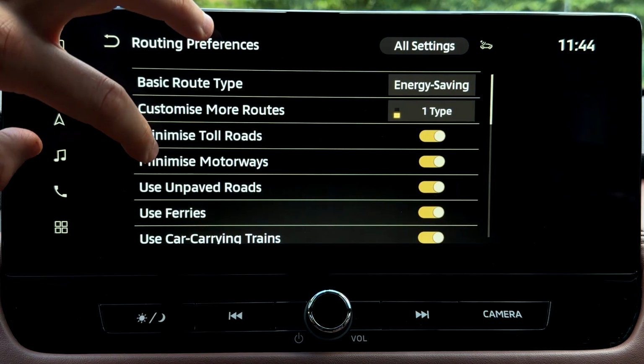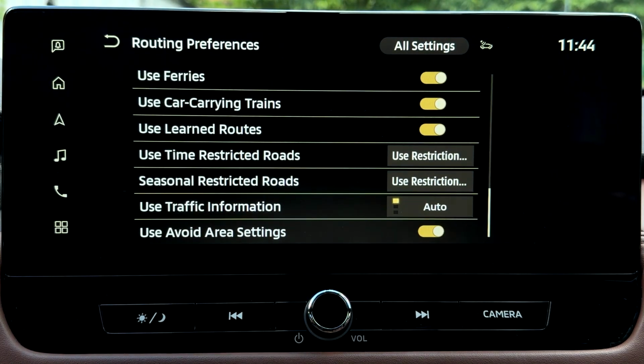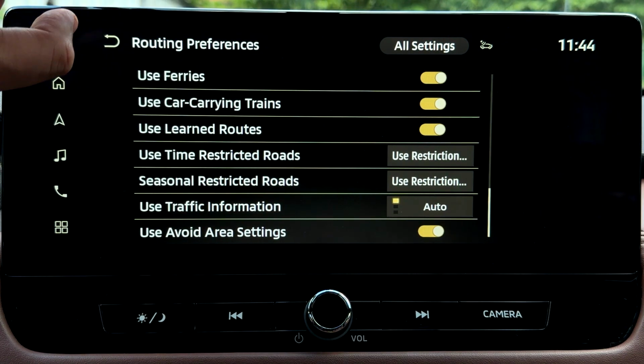From routing preferences, you can scroll down, and as you can see here, you can enable or disable to use traffic information. So these settings determine how live congestion updates affect an active destination route. Setting it to always ask means that if a crash or traffic bottleneck occurs ahead, the system will trigger an interactive screen prompt asking your permission before rerouting you on a faster path.